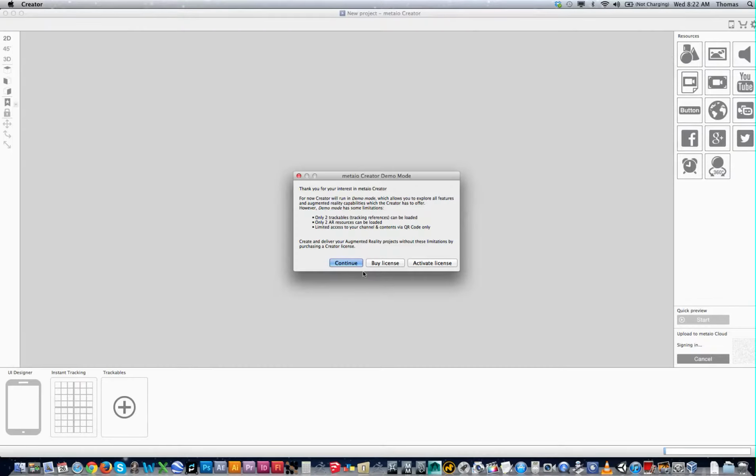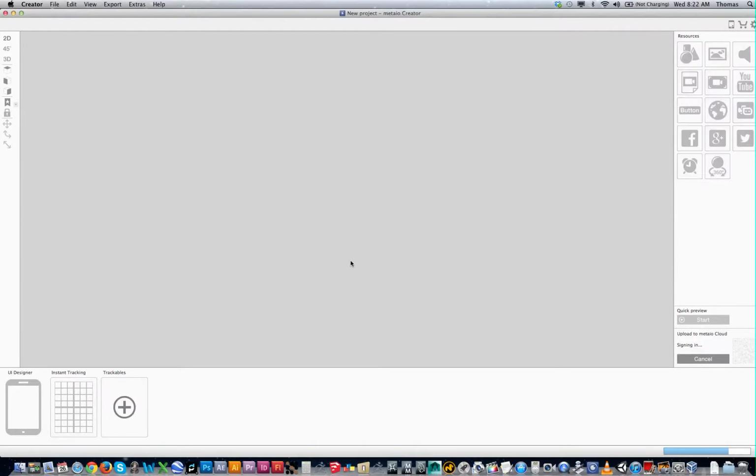So right now I'm just opening up the Metaio creator. I'm not going to buy or activate, I'm just going to use it. And again, we're just using this in class. So what we want to do is go ahead and make a trackable.